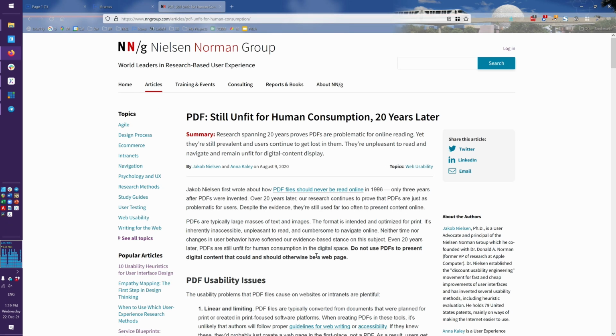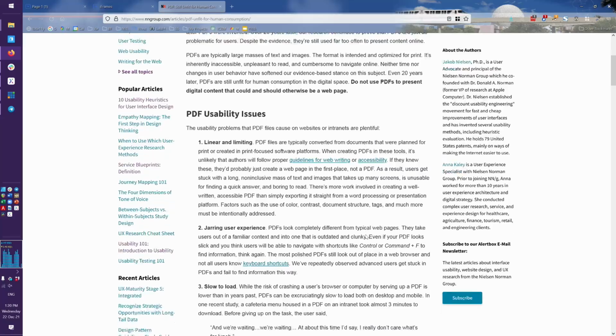Now you might think that maybe you should put a PDF in an iFrame, but as you can see, Nielsen Norman Group says, for the love of the God of your choice, maybe we shouldn't be using so many PDFs. Do not use PDFs to present digital content. That should be a web page. PDFs shouldn't be read online. As of 1996, you can go through this page yourself.